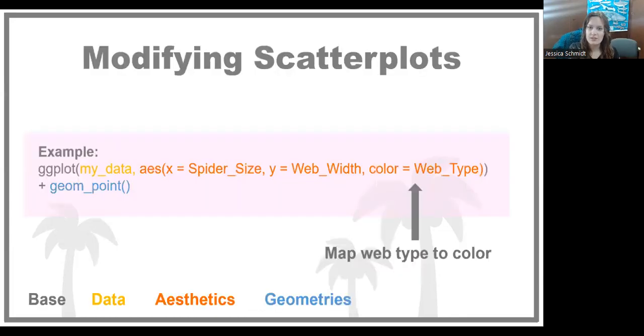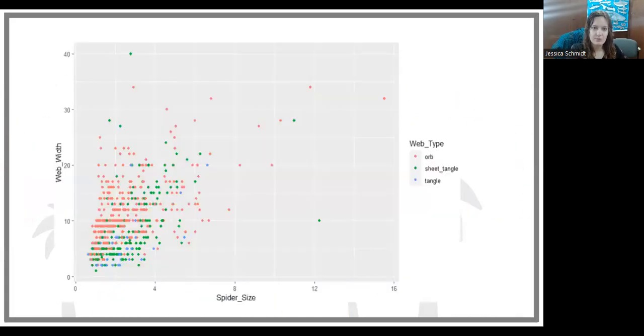And of course, that should be in aesthetics because we're mapping the variable. So it's just like mapping X or mapping Y. We're now mapping color to web type. So please give this a try in your R script, and you should be getting something like this. So now we can see that the color is mapped appropriately.